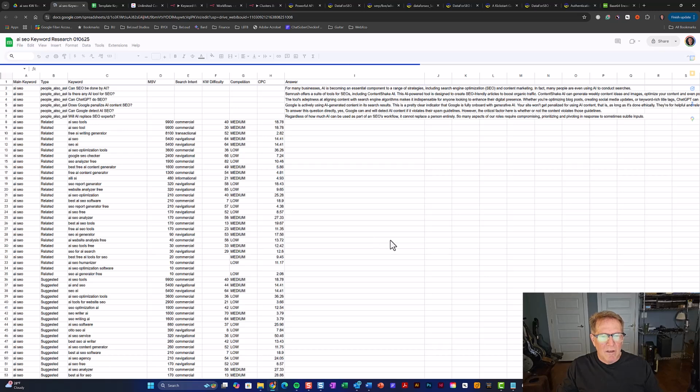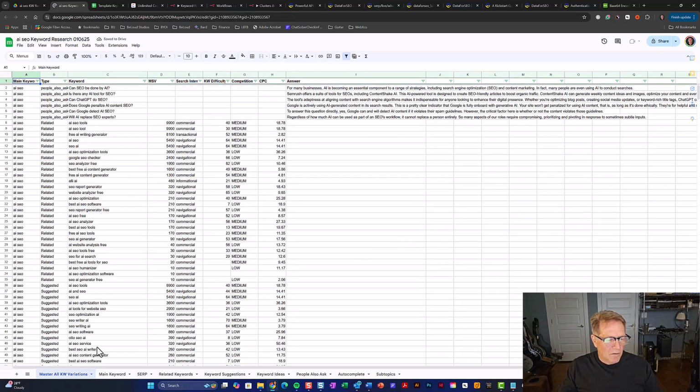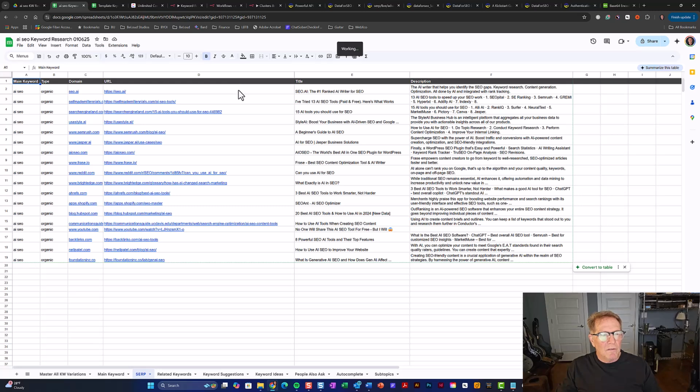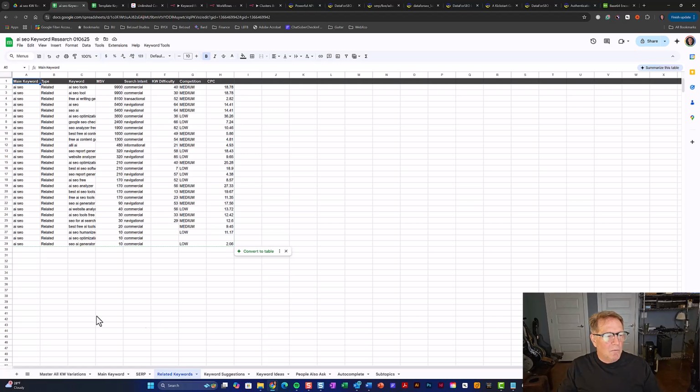Let's take a look at the sheet itself. So this is the master sheet inside this Google Sheet, and it's all the different keyword variations that we got. I'm just going to quickly run through the tabs. The first one is the search results. So here we're finding organic search results, the domain, the URL, the title, and the description of each one of them. So you have that at your disposal. And then the related keywords, this gave us 27, 28 keywords. These are related, as I said.